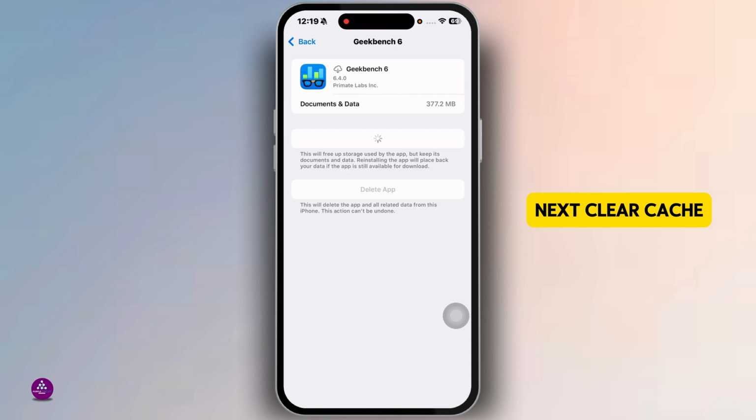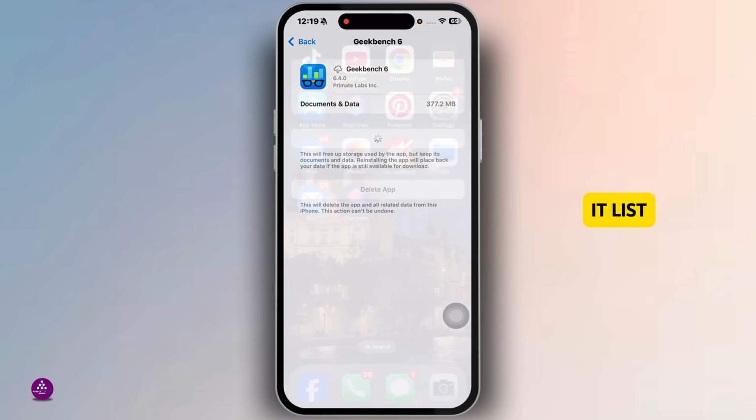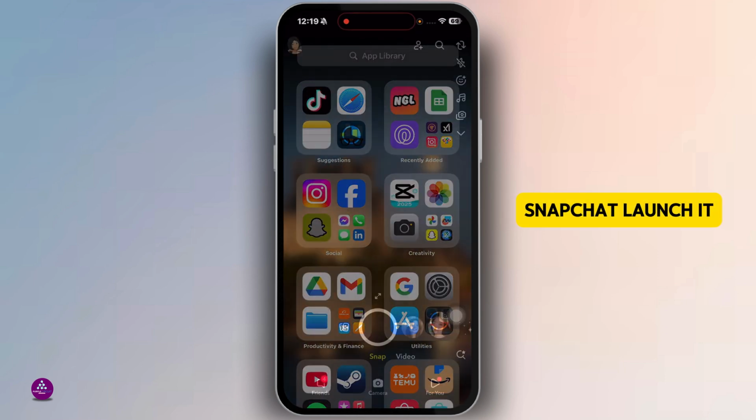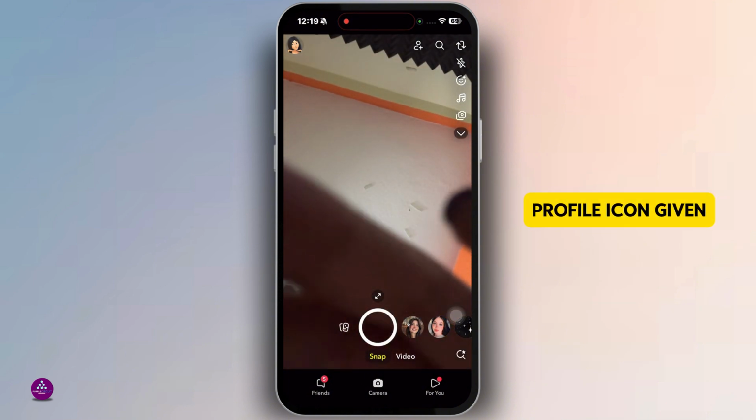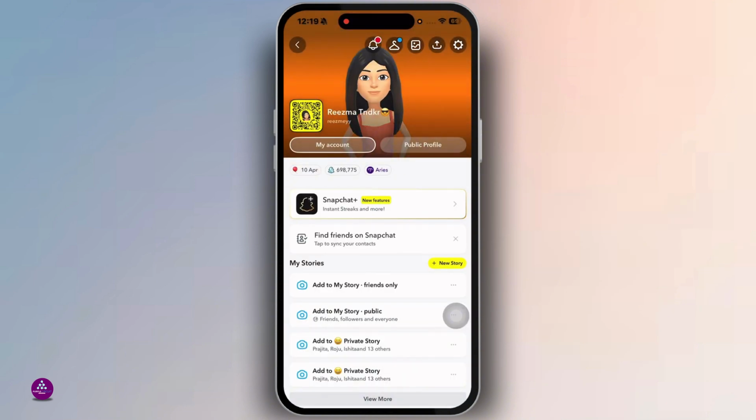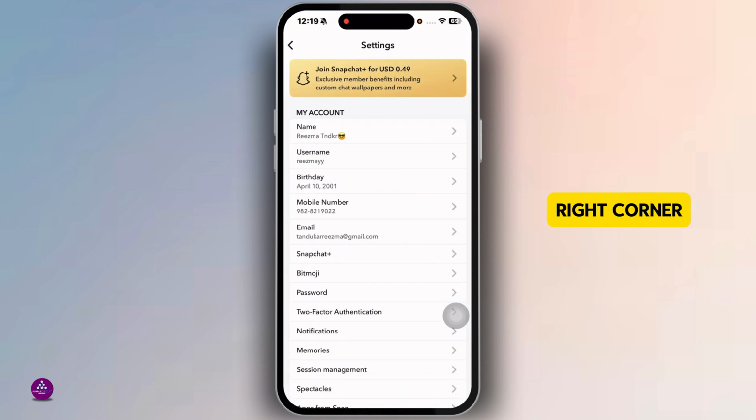Next, clear cache in specific apps. Apps like Snapchat, Chrome, TikTok have a clear cache option in them. Let's clear cache for Snapchat, launch it. Now click on the profile icon given at the top left corner. Click on the settings icon given at the top right corner.